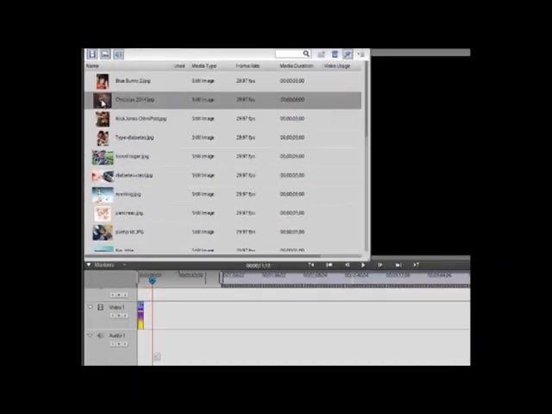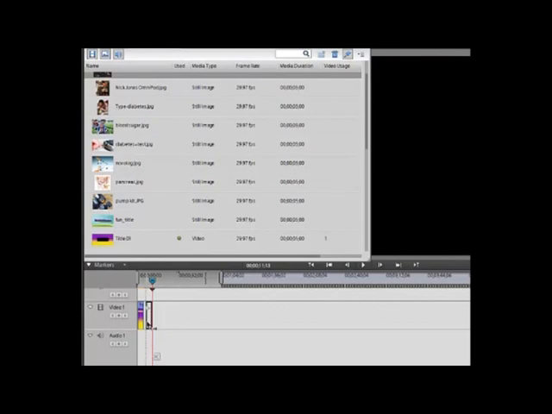I'm going to drag this picture in, and I'm going to drop it in the timeline right next to my title. I'm going to use the zoom in and zoom out scroll to zoom in a little bit.